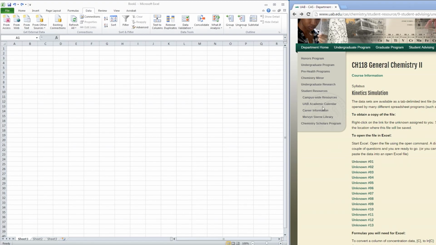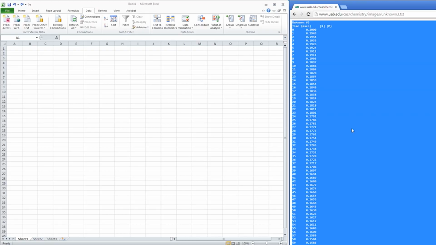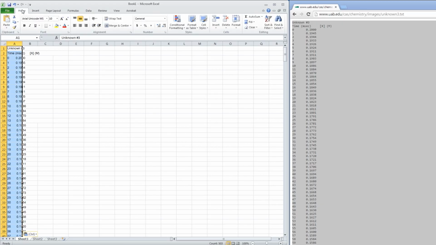So there's a little bit of a trick in getting your data from this website to a usable form in Excel. So go ahead and click on whichever unknown corresponds to the first letter of your last name. Select all the data, that's Control A if you don't know, and then copy all the data, and then paste it. All right. So it's going to paste everything into one column, which is not usable for you.